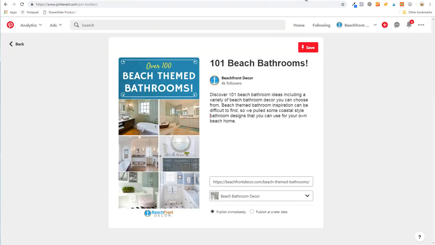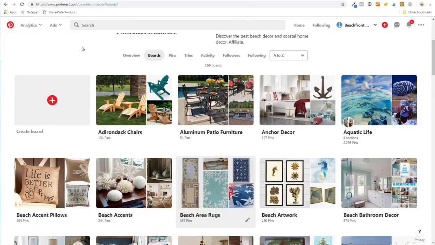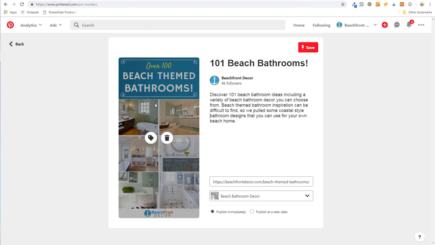So coming over to Pinterest, if you're not familiar with how to upload pins, just go to your pins on your profile. You can also just go to the main page, click on the plus, it'll say plus create pin, and then from there you can upload the image, add the title at the top, add a description, add the URL, and add the board you want to publish it to.